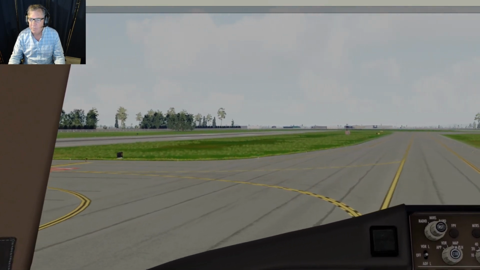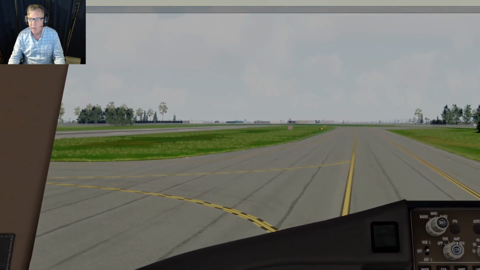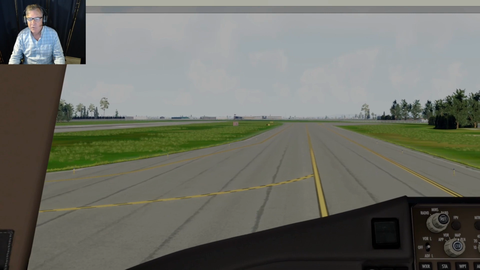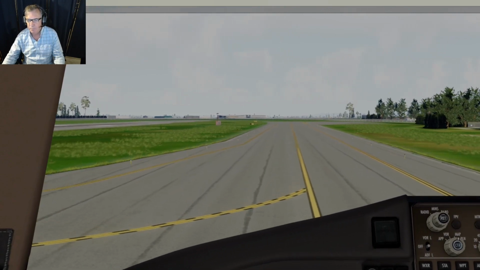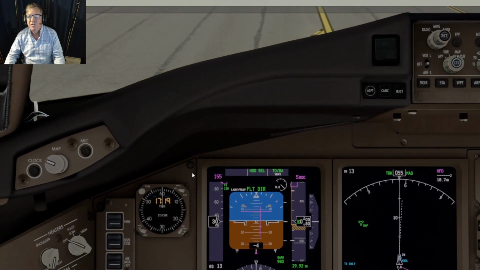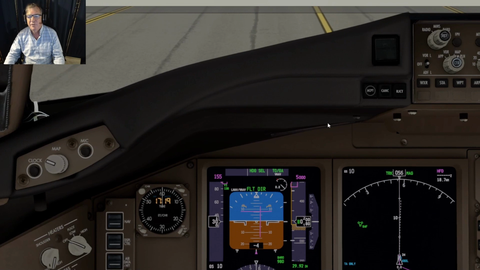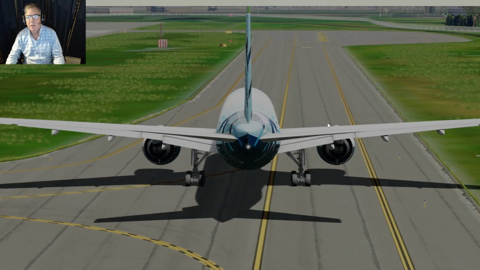I've talked about this in many videos, but if you want to know where your nose gear is on any of the Boeing products, it's right about under the speed tape. So this tells me we're left of center line, right? Correct? Left of center line. See how the speed tape is left? Let's go outside. Left.